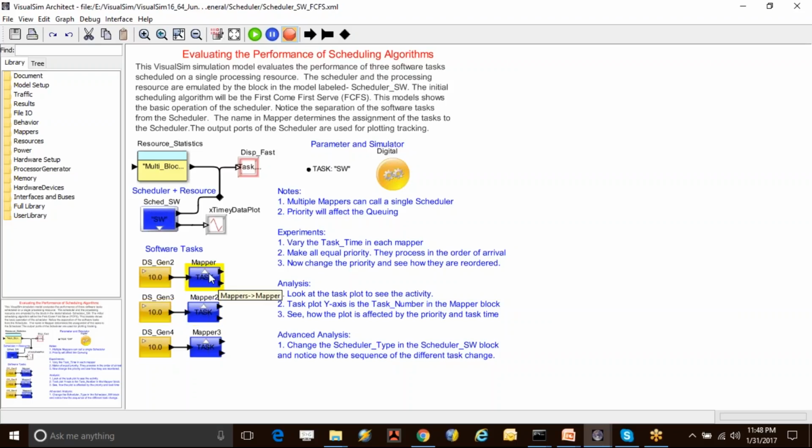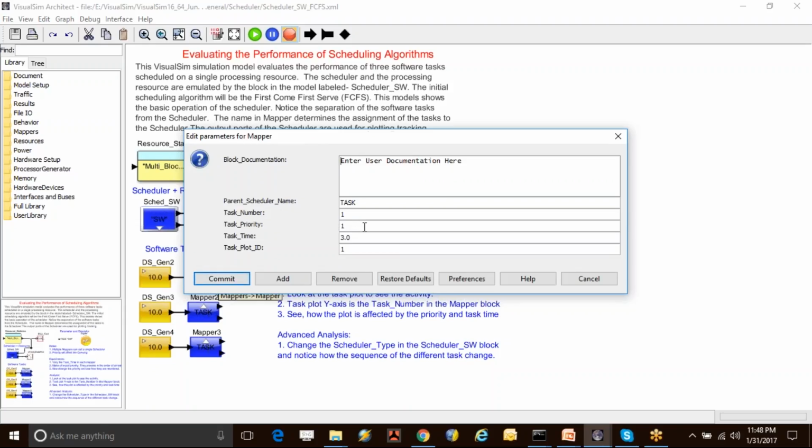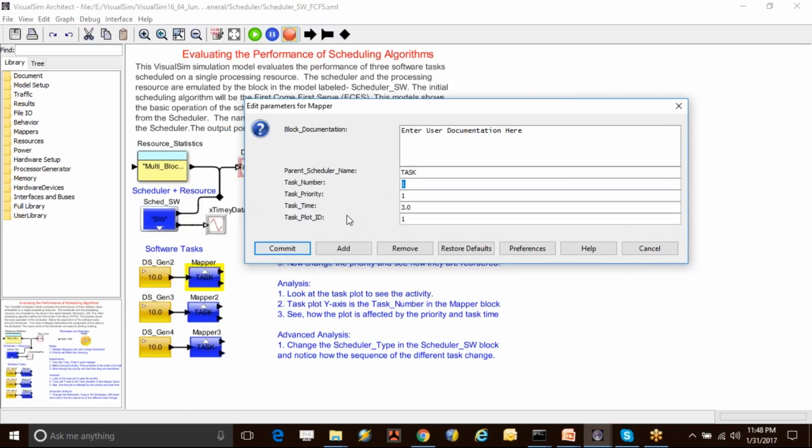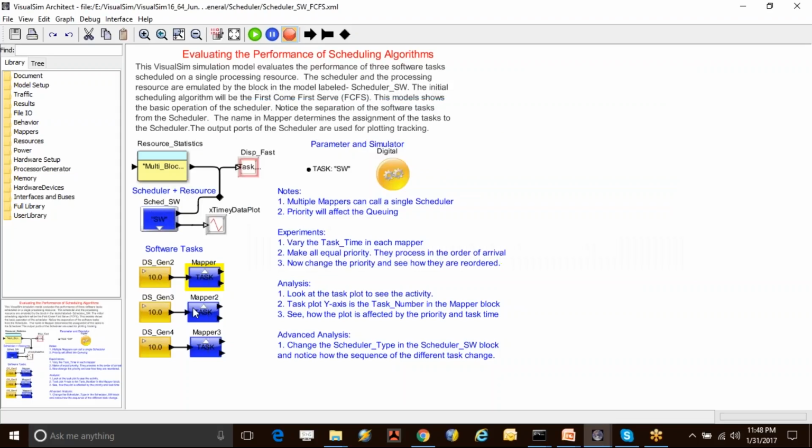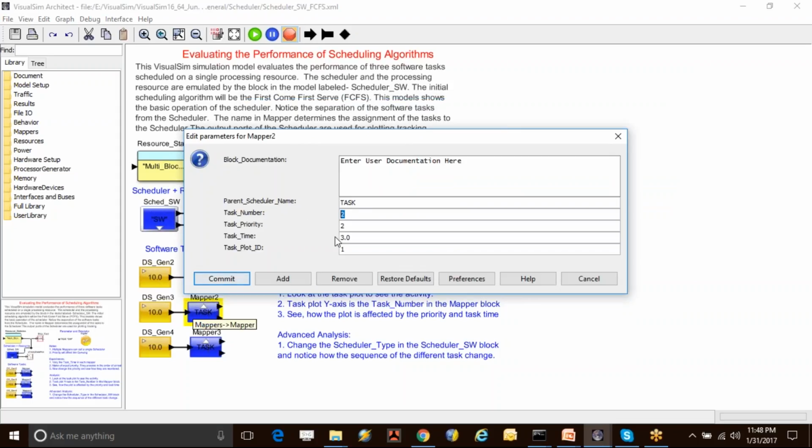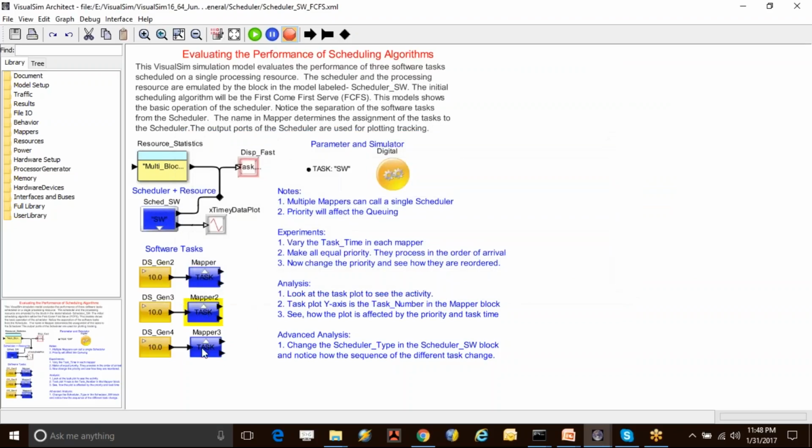For example, if I double click on this mapper block over here, I have defined this particular task as task number 1, and I have provided the priority as 1 here. And this task is going to run on the target resource for about 3 seconds. Similarly, task 2 has a priority of 2, and it is going to run for 3 seconds.